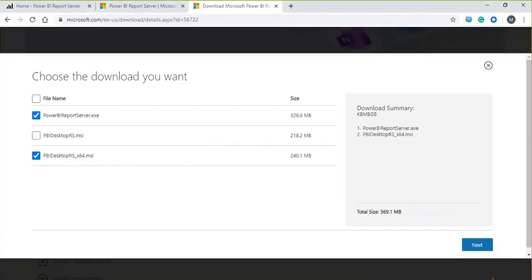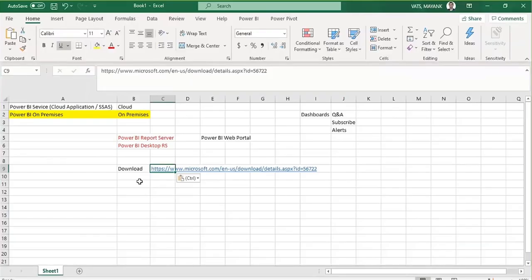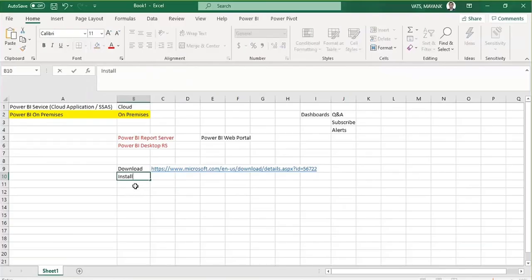Next step is to install. You have to install Power BI Report Server and Power BI Desktop. For Power BI Desktop, it is straightforward, just next and finish. That's it. For Power BI Report Server, when you start installing it, you will see some options to get it installed on your machine.